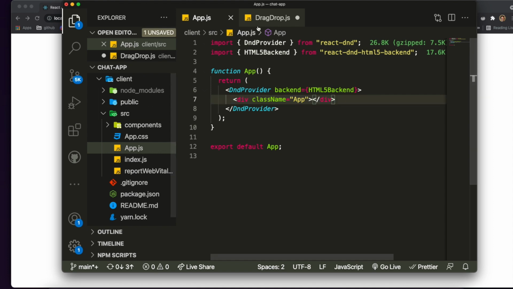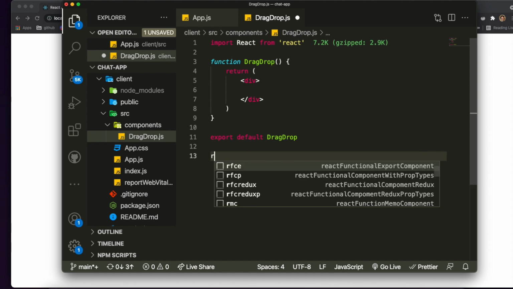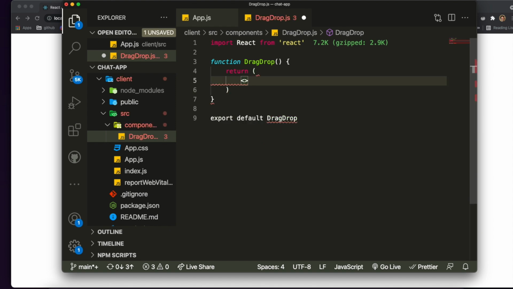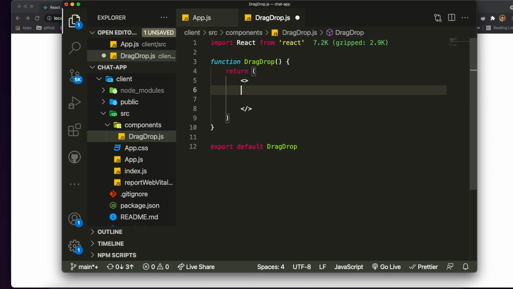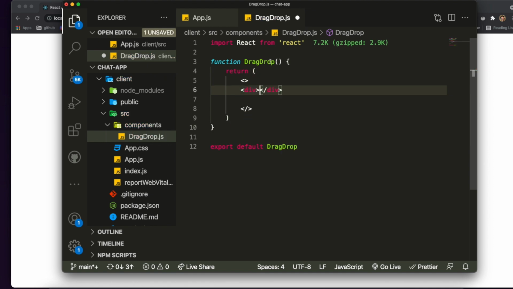So let's come over here. You can see I created the component by using the snippet RFCE. If you don't have that, that's an extension. But basically I created the component over here. And inside of it, I want to take this off and divide this into some fragments, because I'm going to divide this component into two different divs. And the first one is going to be the div containing the pictures.